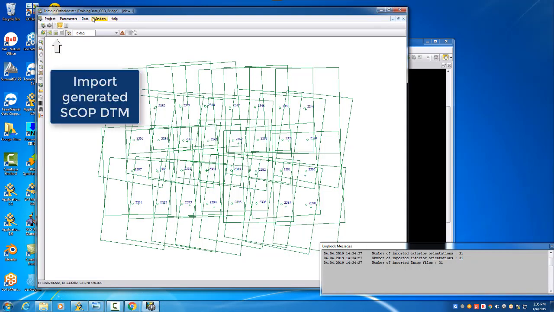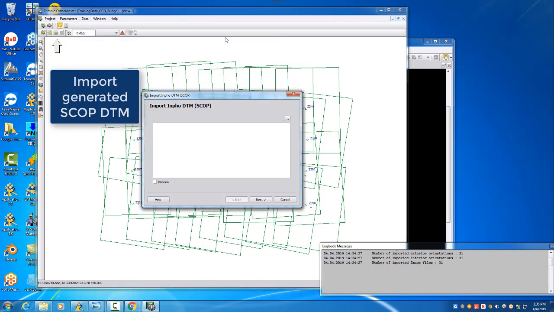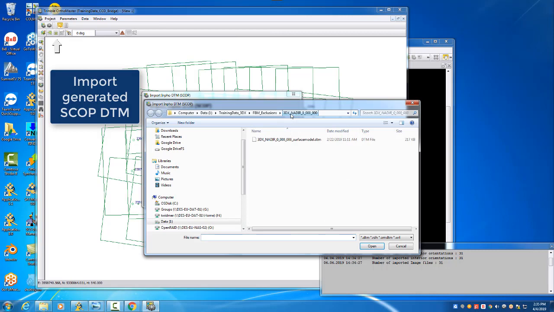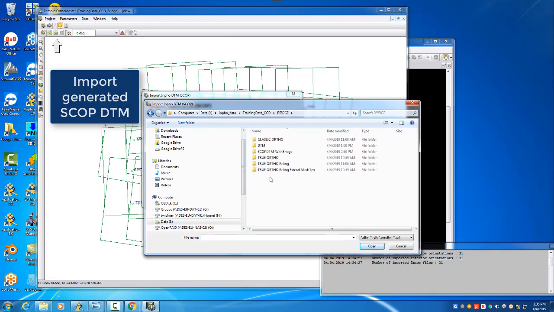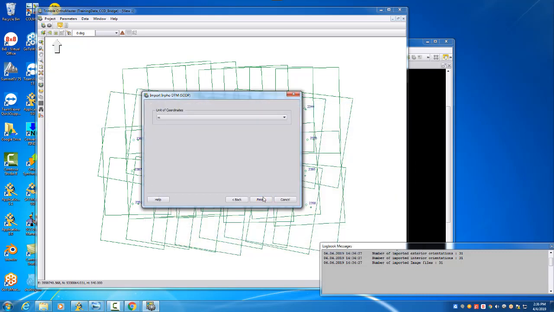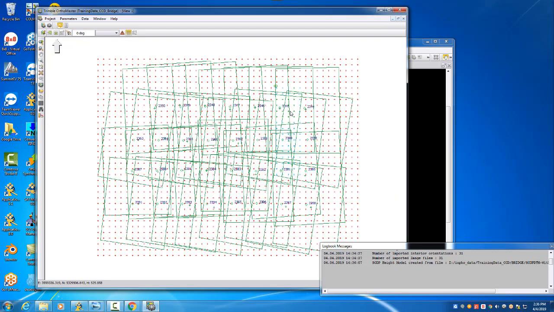Then in OrthoMaster we can import our generated SCOP DTM model, which is then including exactly this information that we have just shown. We stored it in SCOP DTM with bridge DTM. Here's our model, and then we have our DTM, which is just a small area here in the upper right corner. And we need to define our ortho areas.